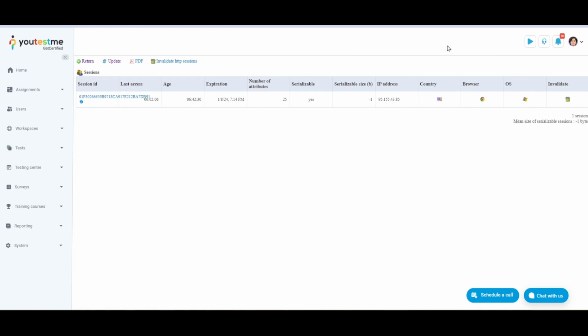You can perform the following actions as well. Return back. Update the table. Display the report in PDF format. Invalidate the HTTP sessions.